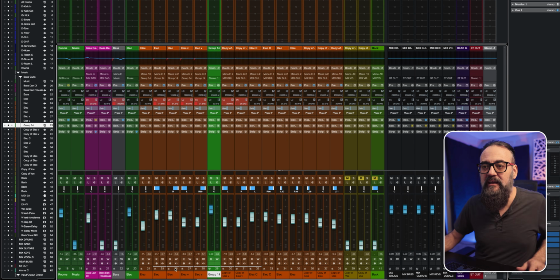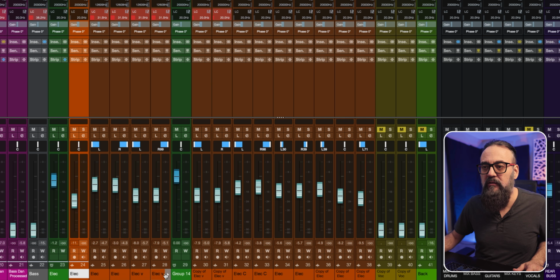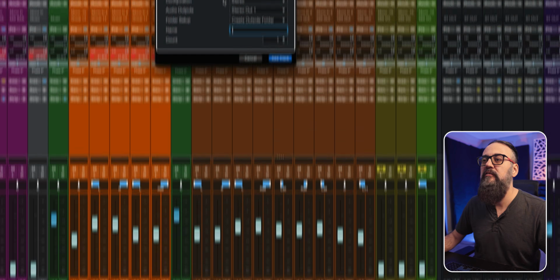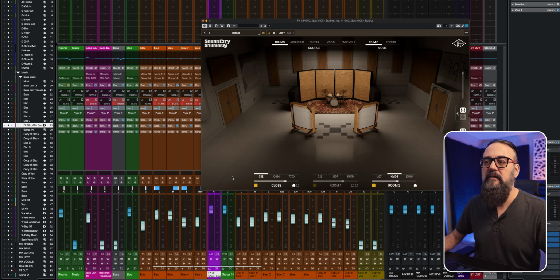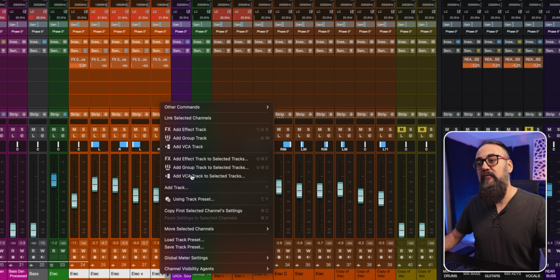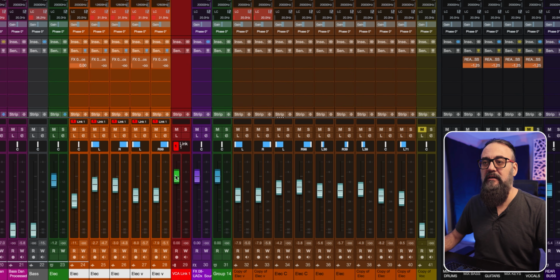So cool. I can do the same for an effects channel. Same thing, right click and add effects track to selected tracks. Select the effect, and there you go. Done. All routed and ready to go. So cool. And same thing if I want to add a VCA fader to these channels. There you go. All done. So fast, I love it.